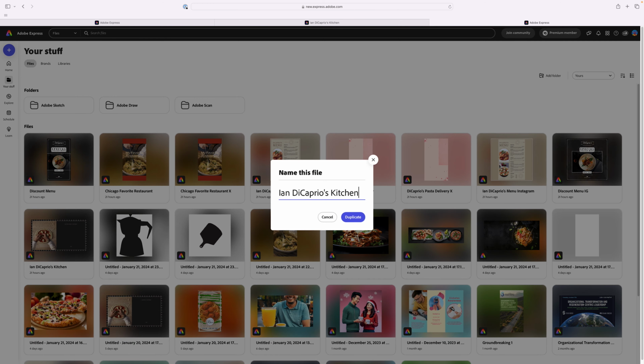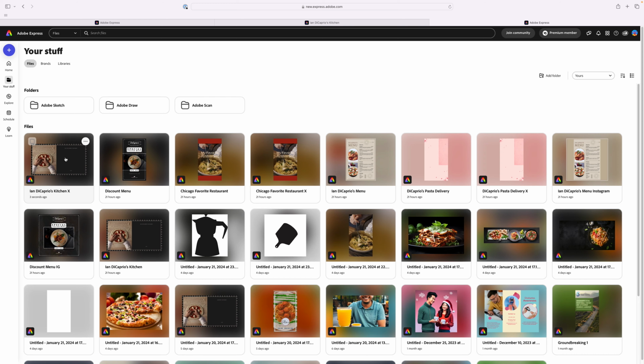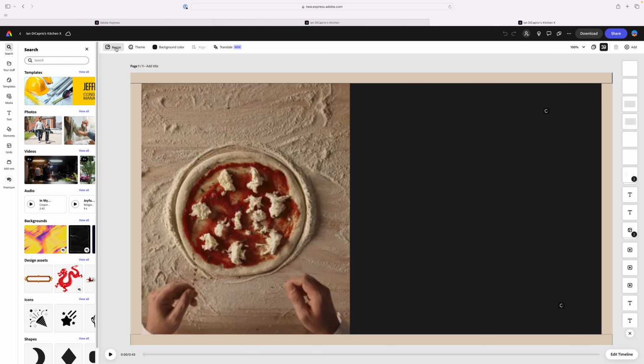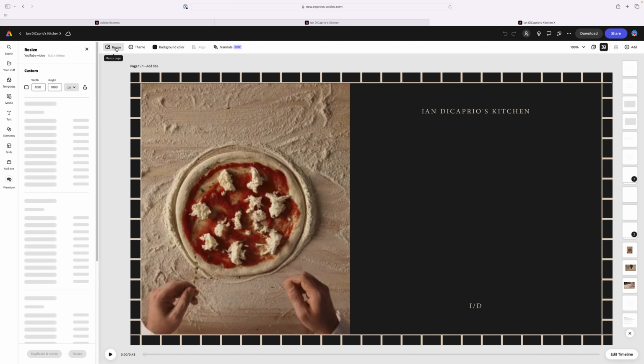We'll call it Ian DiCaprio's Kitchen X. Press duplicate. Open it back up. Click resize. Click the checkbox, lock the dimensions, and then for width, we'll go to 1024, which will make the height 576, and press resize.